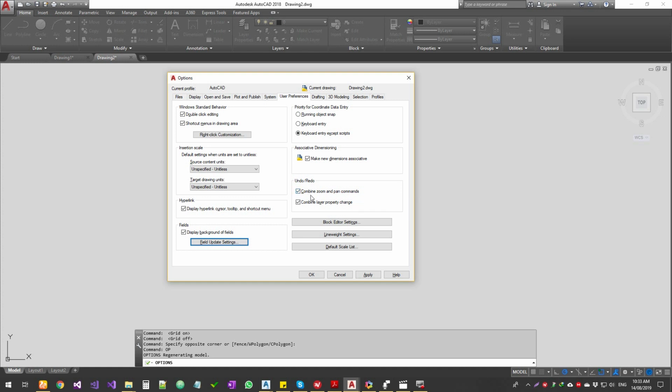So this is a really good one. What happens is when you zoom into a location and then you do an undo, it also zooms out. So it's not just undoing the edits, it's also undoing the edits plus the zoom functions as well.